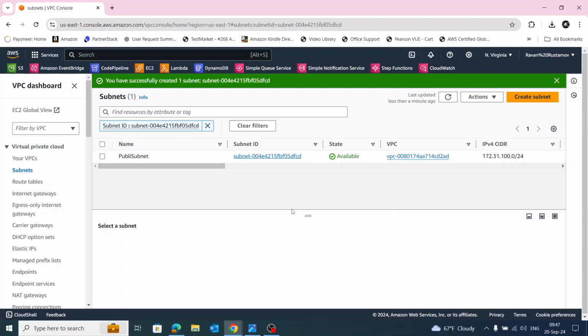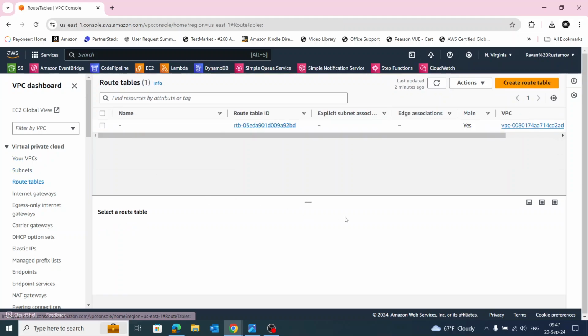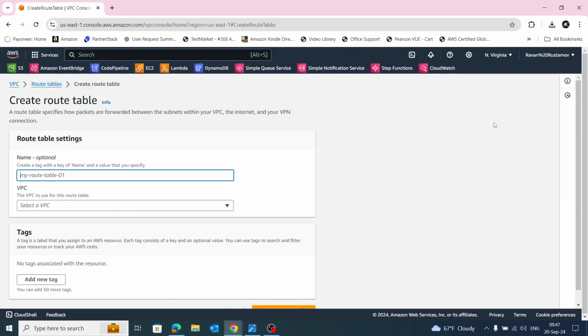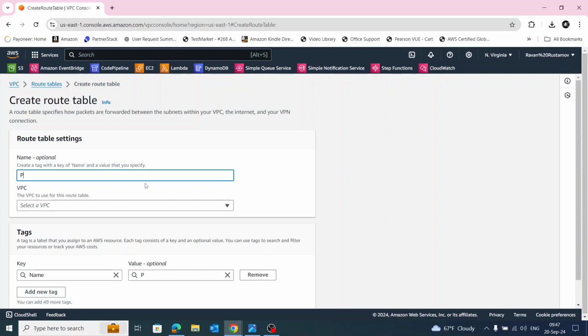Next, access the route tables here. You will see the default route table associated with your VPC. Now we should create a new route table for the private subnet. Click on route table, create route table, name tag, private route table.